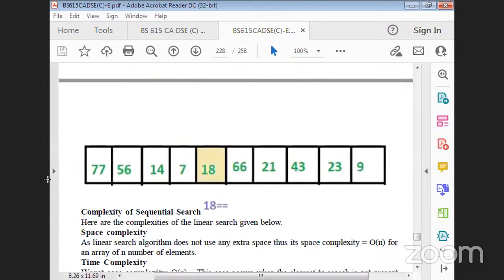Which location? The fourth location, the element is present in the list. Right? This is what linear search: comparing the given element in the list one after the other. Suppose the element is not present, it will return nothing for you.